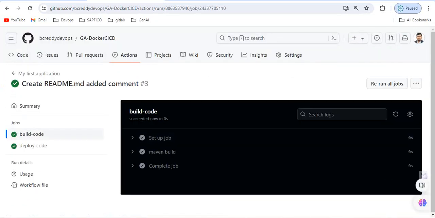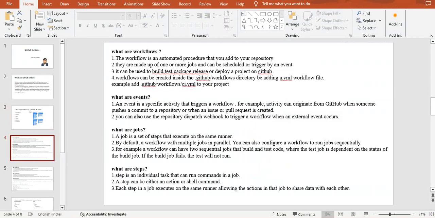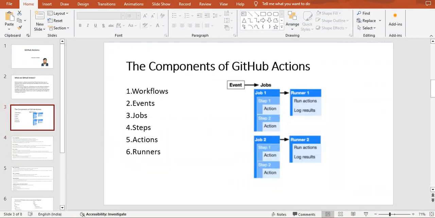Okay, now we will see the components. These are the main components, like events. Events mean whenever something happens in your GitHub repository, like committing changes, a pull request being created, or merging changes, the job should be created. Under jobs they have job 1 and job 2, like this many jobs. Job 1 runner 1, like you have to run many jobs.